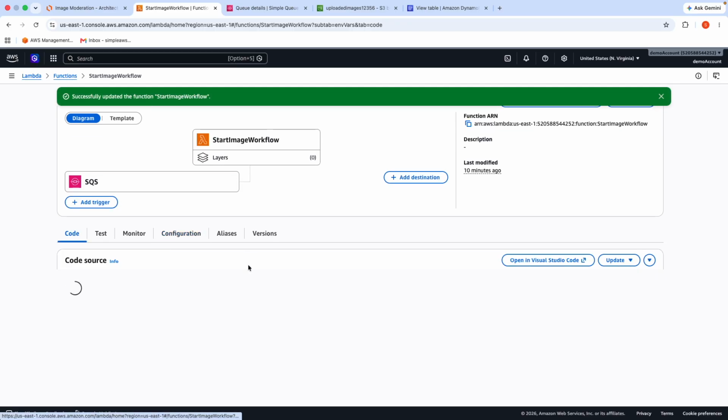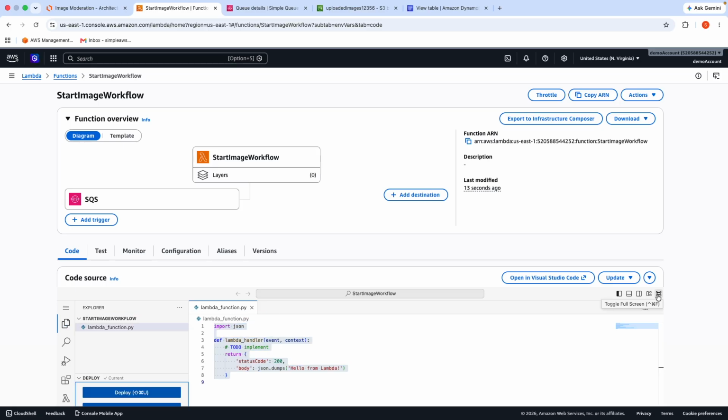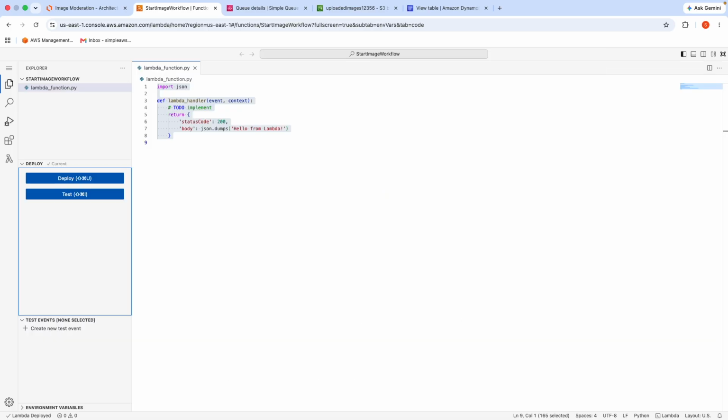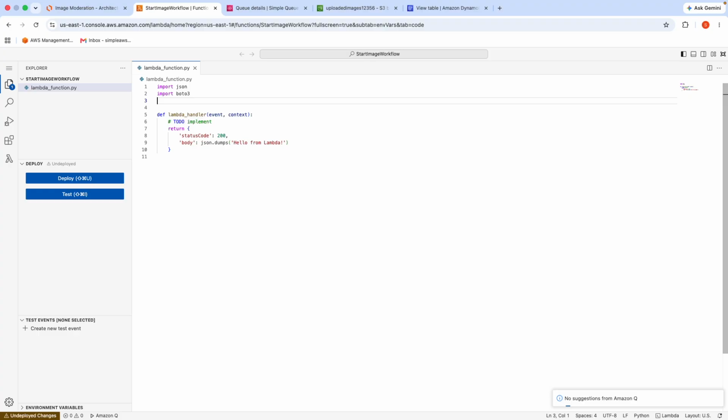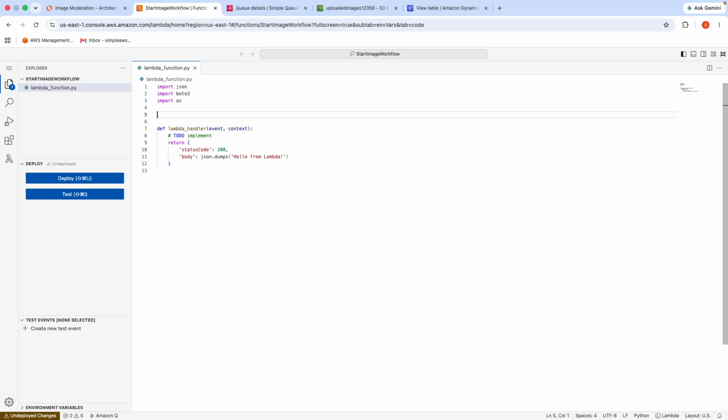Let's go to code and I'll make it full screen. And let's start by importing the required libraries. So import boto3, import os. And let's create a client for our step function. So we can say sfn equals boto3.client step functions. Okay. And in the Lambda handler, let's first read the environment variables.